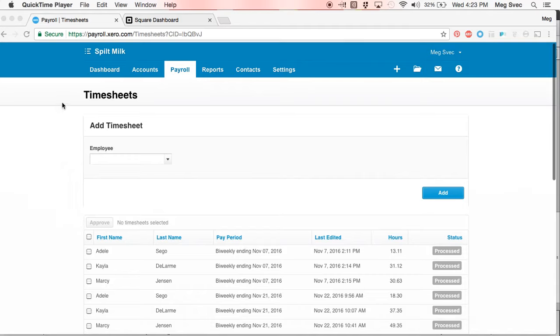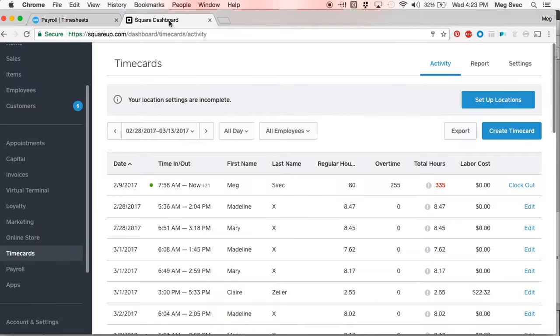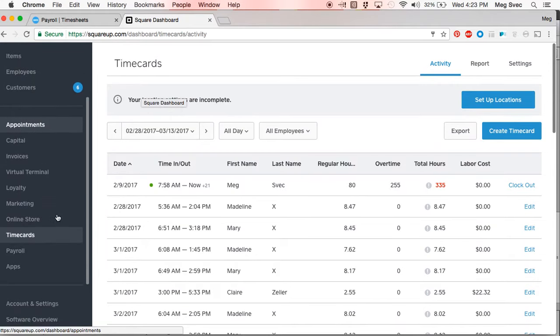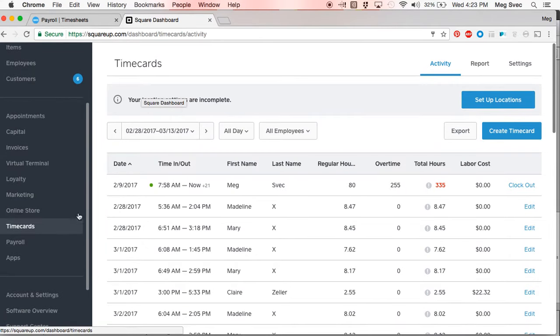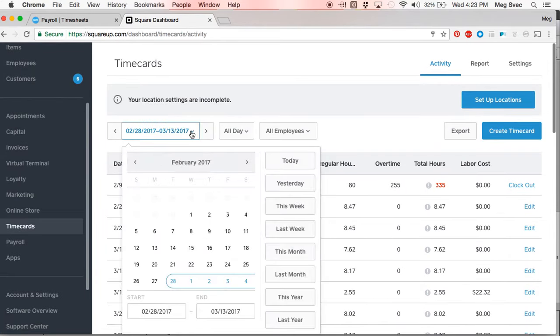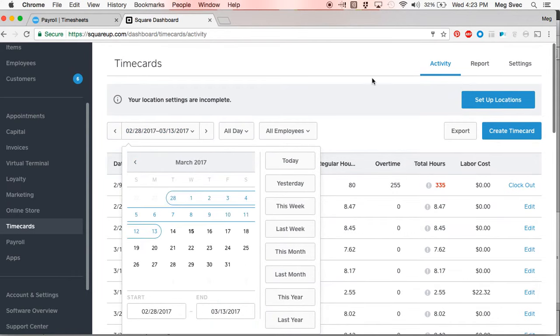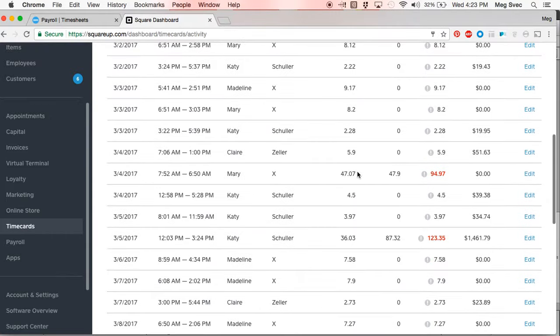So our employees at our bakery clock in and out on our iPad at our POS system using the Register app. And then when I log into Square, the time cards, if you look on the left, are stored under this time cards tab. And you can filter for the different time ranges you want to see their total hours.